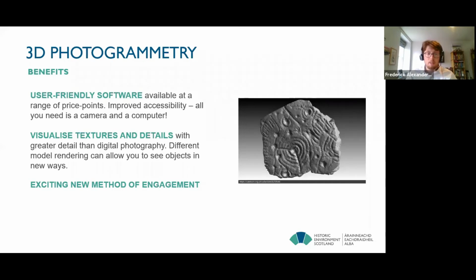One of the other benefits is that 3D modeling allows you to visualize textures and details in greater detail than digital photography. This is maybe a little bit difficult to conceptualize, but I'm going to show you some images that detail this in just a moment.